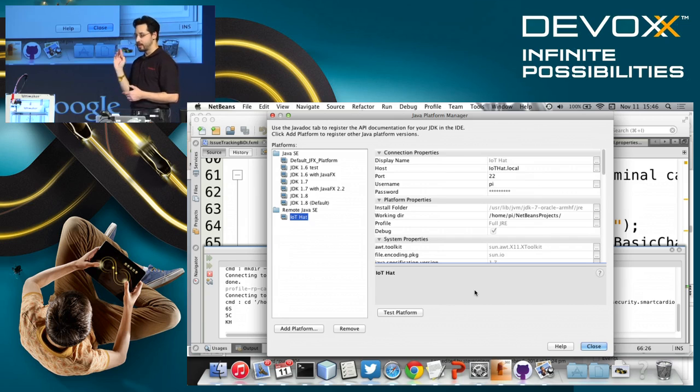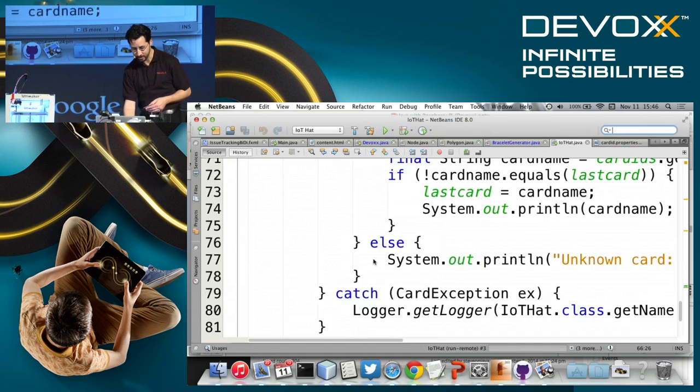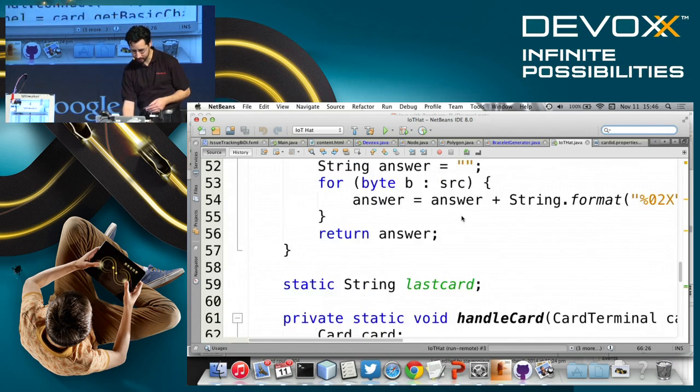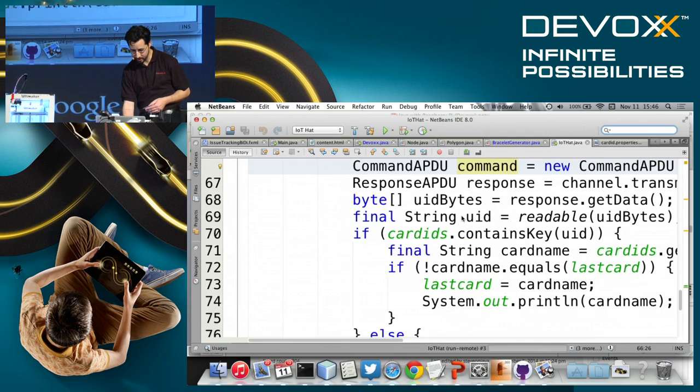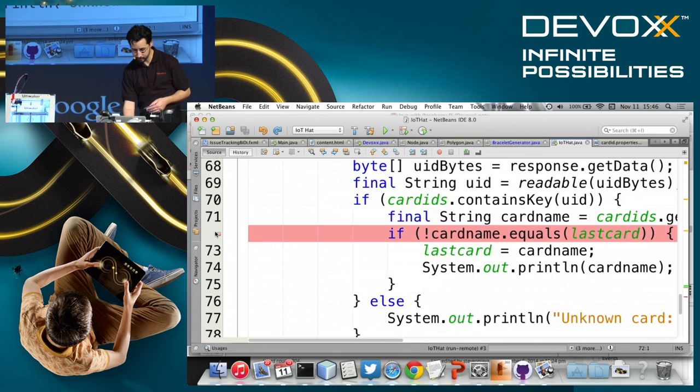But the person came up to me and asked me if it supports remote debugging, which I'd never tried before. So we gave it a try during the break, and I'm going to show you the results. So here's our IoT hat code. We'll put a little debug breakpoint right here. Let's grab one here as well. There we go.